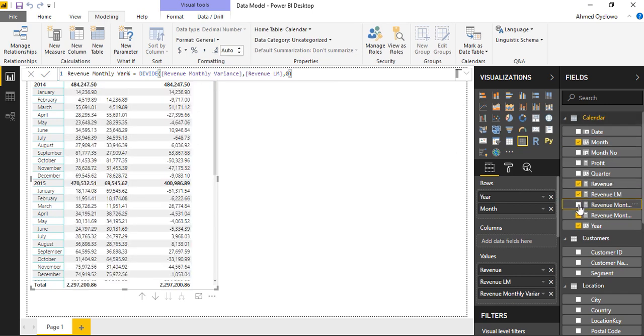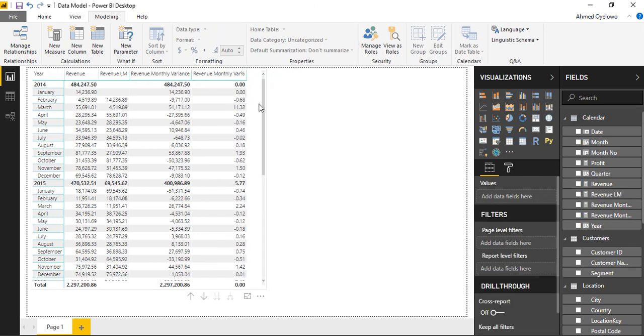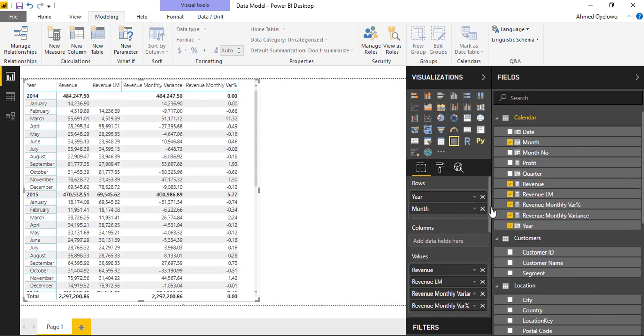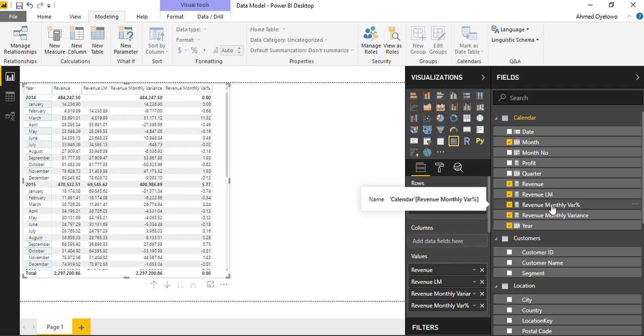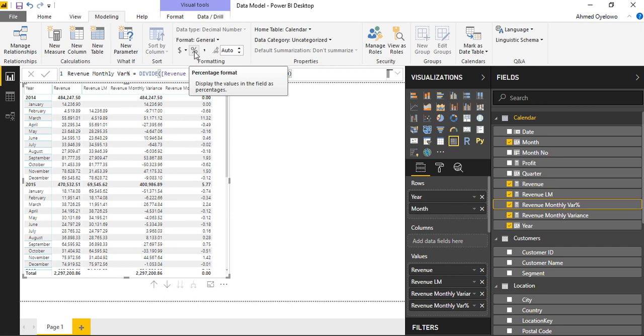And when I add this to this report, what do I have? So I have something that looks like this: 0, 0.68, 0.16, but I would like this to show in percentage. So all I need to do is select the measure, revenue monthly variance percent. I'm going to click on this. Then I'll come into the modeling tab, and under the formatting I can simply pick this percent. So when I hit this percent, everything changes into percentages.